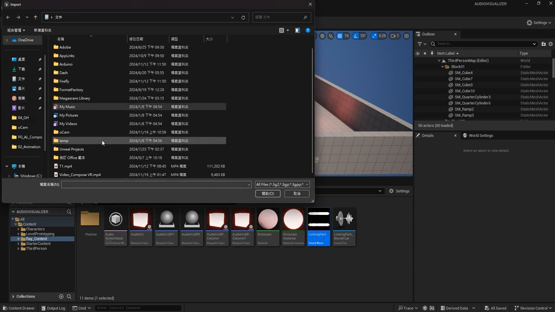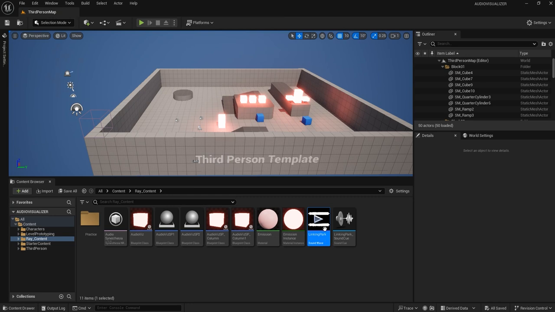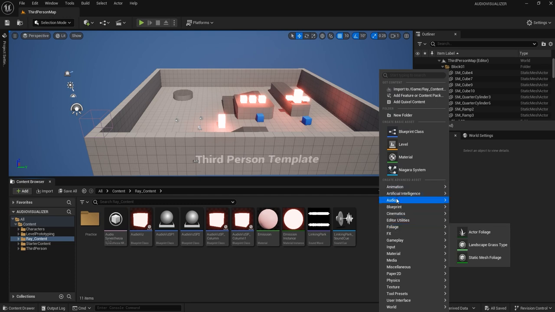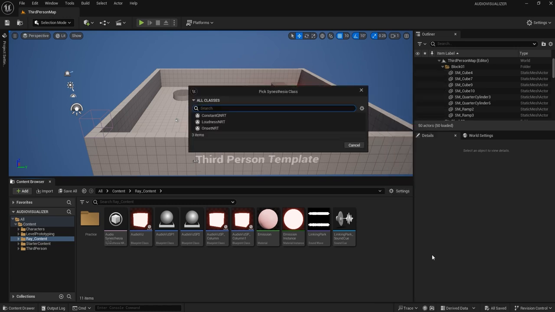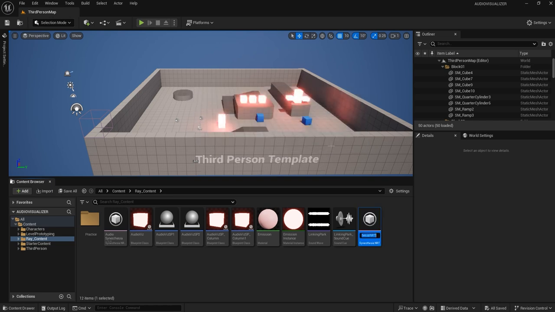Please import your music. Once you finish importing your music, next part we have to do a sound cue, so a sound audio in Synthesia. So right here, let's go to the empty part, right click and choose audio. The thing we're going to use is analysis and choose Synthesia NRT. And the one we're going to use is Constant Q NRT, choose select. Let's just leave the name like this because I already have one.